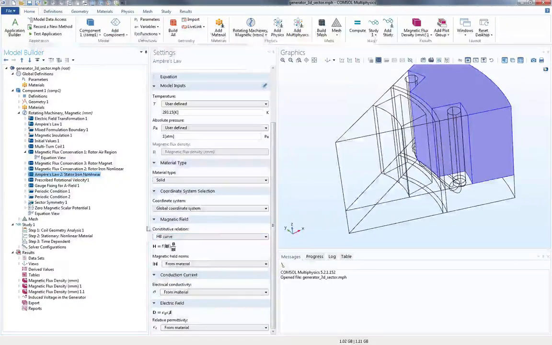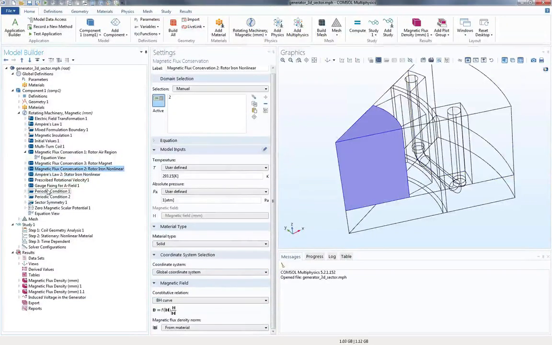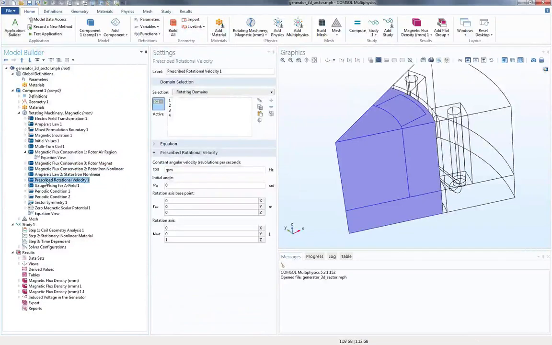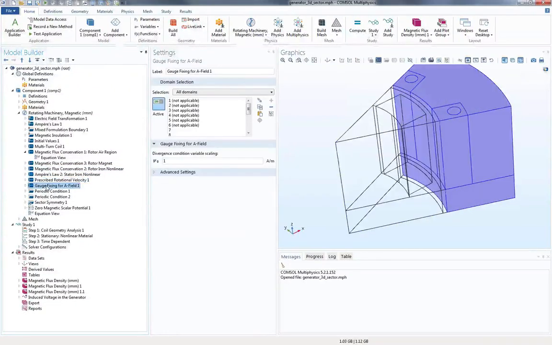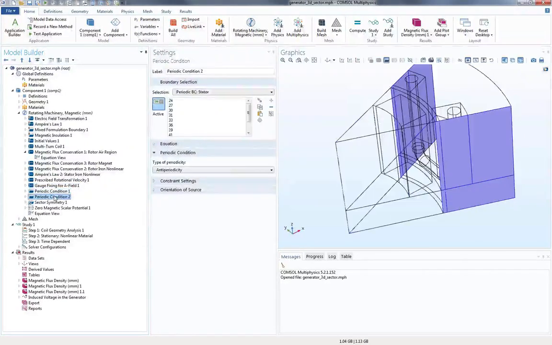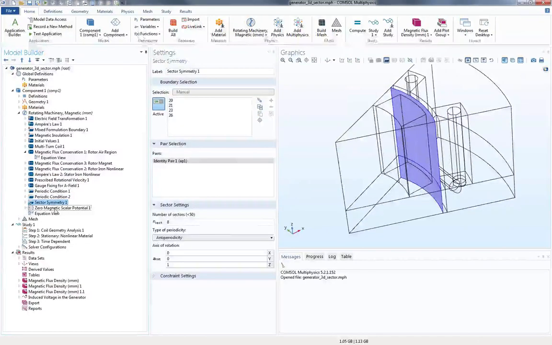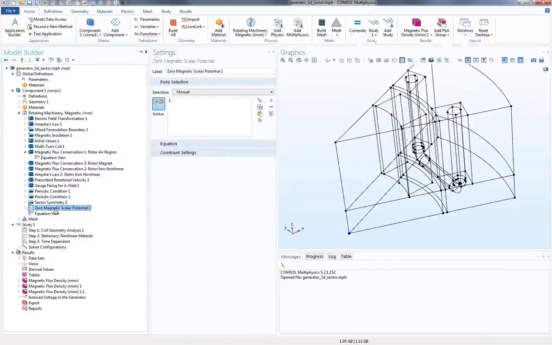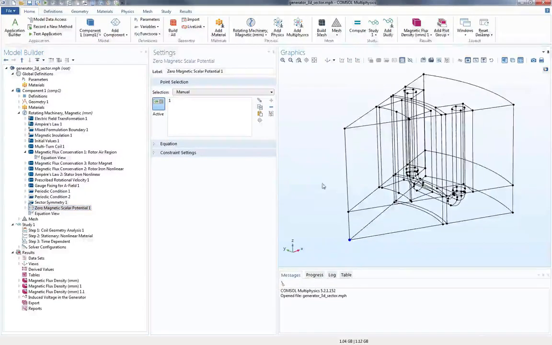In this case we're using the BH curve for the rotor. Now also there is a prescribed velocity, and in terms of the convergence, we also have added a gauge fixing for the A field. This is usually required if you want to do 3D simulations on electric machines. We also have two periodic conditions on the stator and the rotor side, and sector symmetry. One additional constraint that you have to impose on the magnetic scalar potential region is a point constraint somewhere in the model to get a unique numerical solution for the scalar potential region.